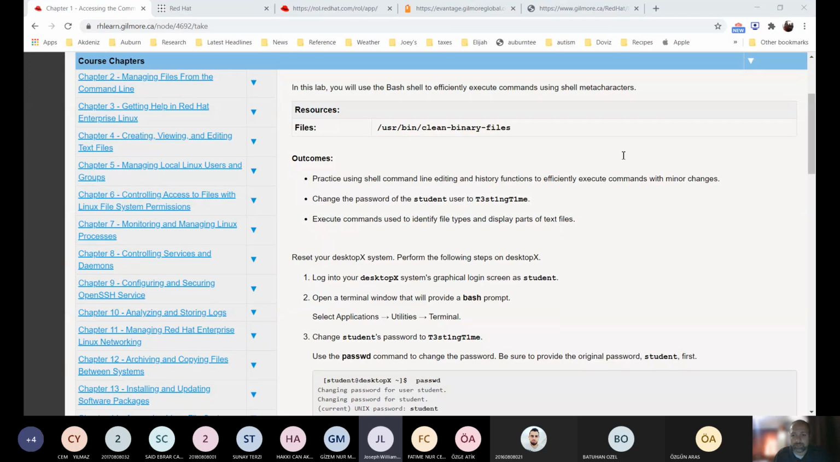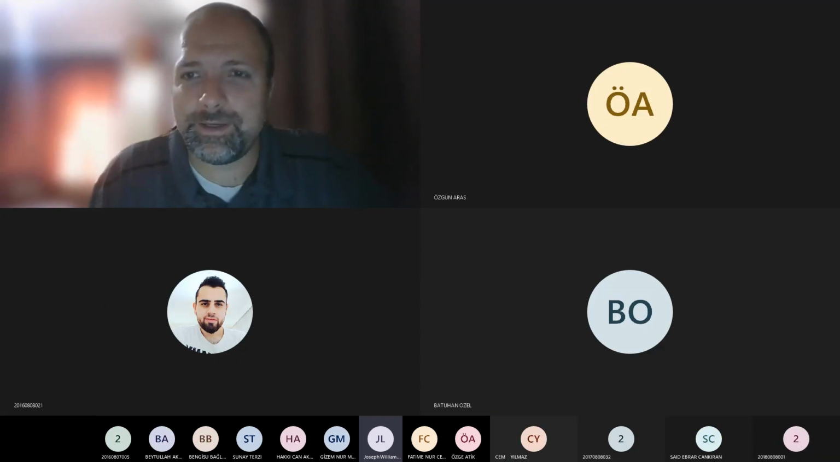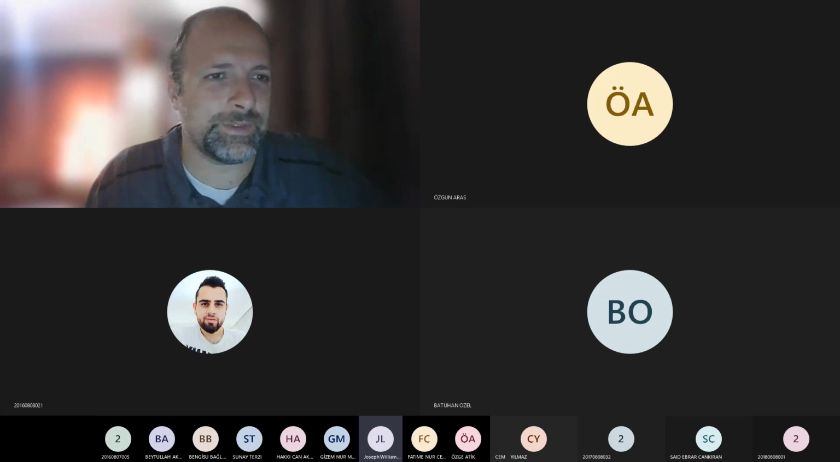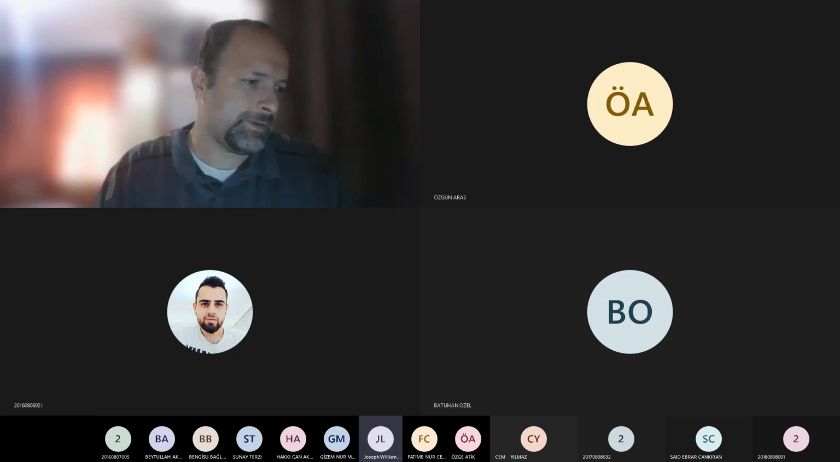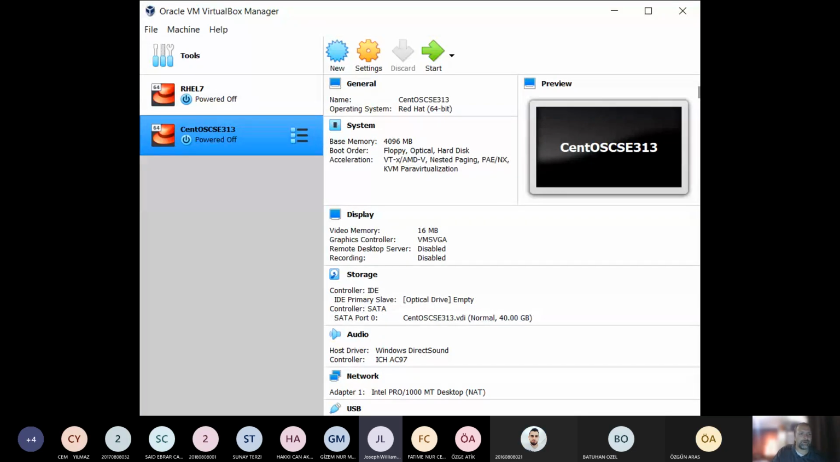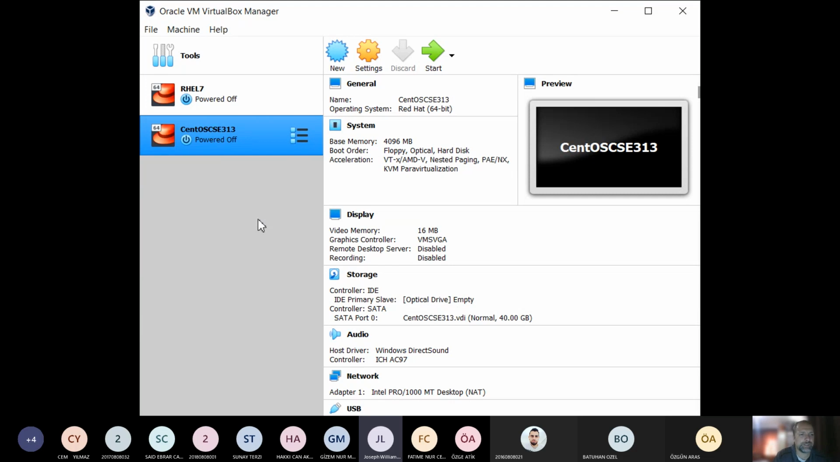Let me go ahead and stop sharing, because what I'm going to do is show you this VirtualBox thing. As you'll see, I have both Red Hat and CentOS as two different virtual machines on my computer. This is the one that I used last year when I taught this course. This is a new installation of CentOS.